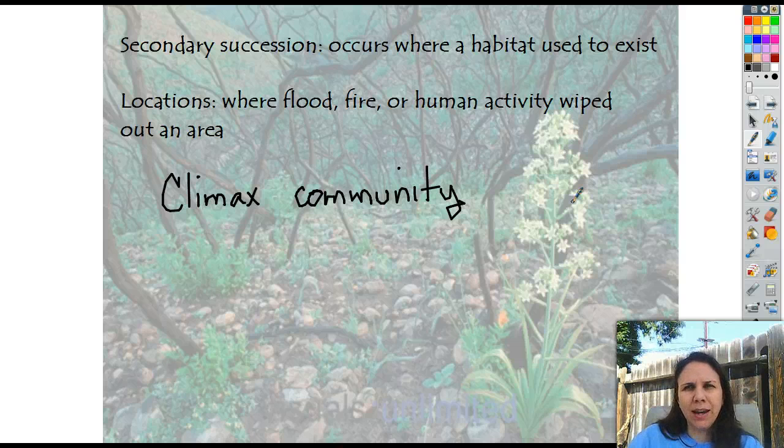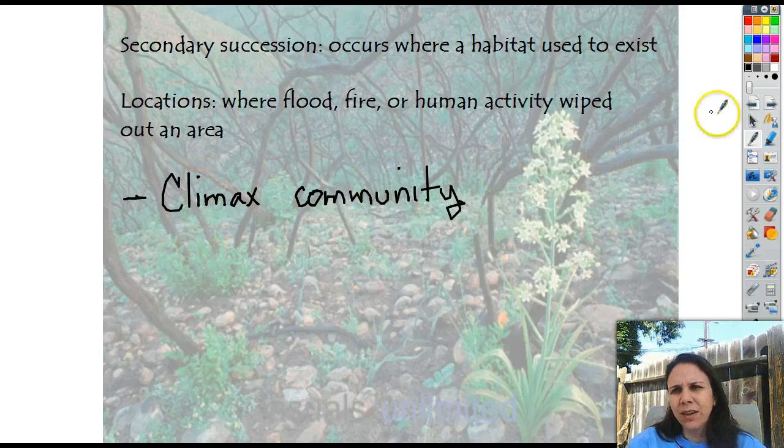But if I go back and I've got trees hundreds of feet up high in the sky, and I've got monkeys living in the trees, I know that I've reached my climax community. And it's probably not going to change anymore. Once it's there, it's good, it's done. All right, let's see, what's next?